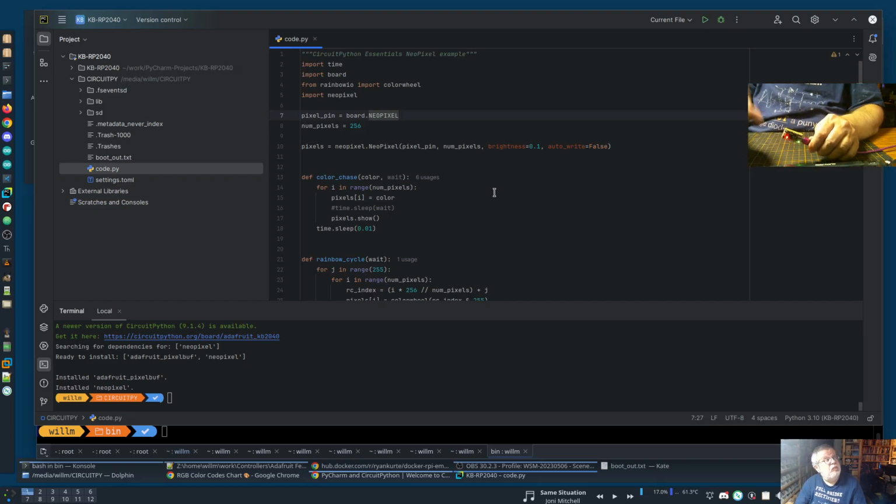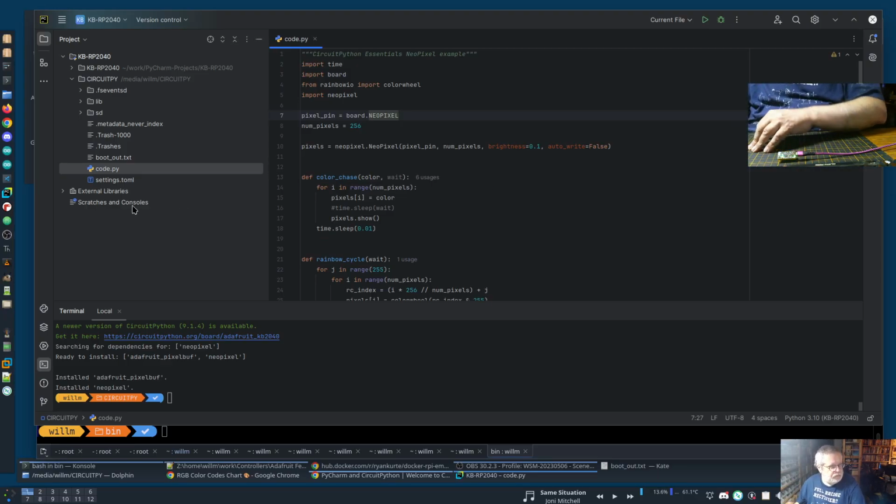You can see it. Red, yellow, green. There you go. It's blue, red. So there you go. The pixel thing. And this is all done within PyCharm.